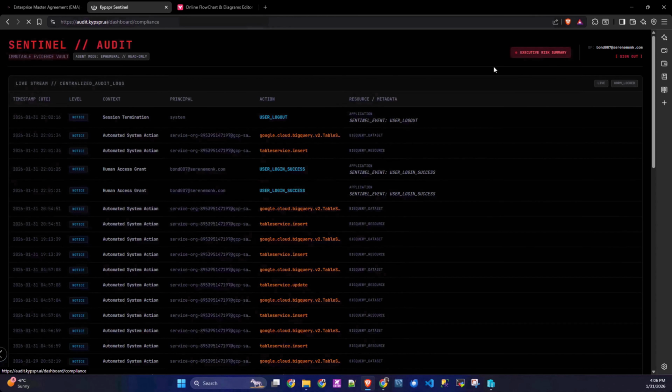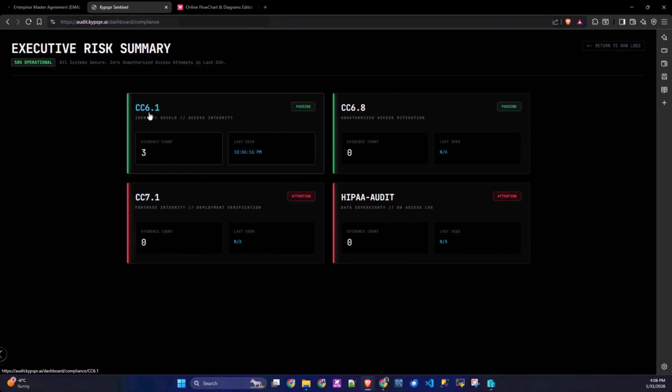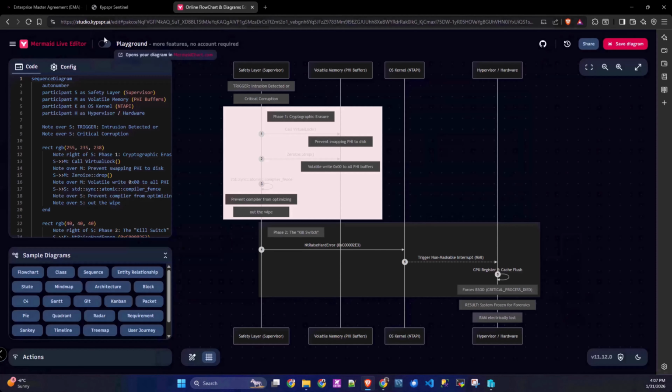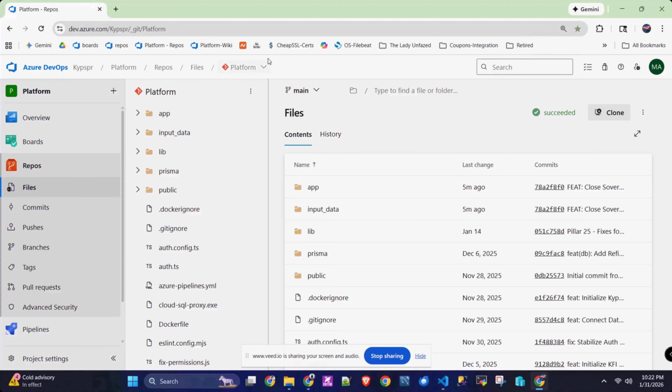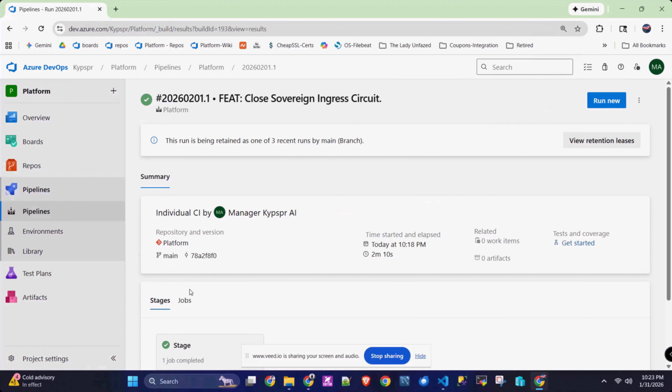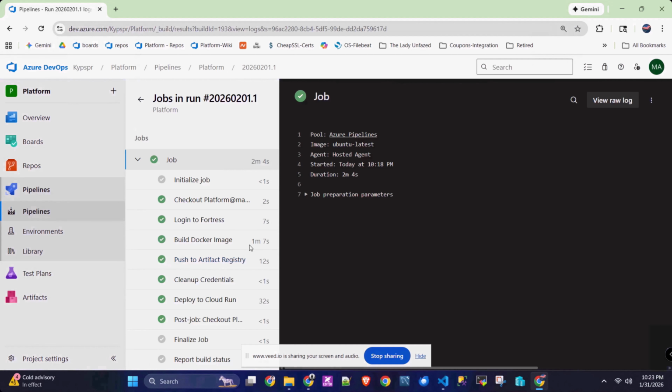If we go to the executive risk summary, then it shows some bullet points which are exactly as per the compliance. The next thing I wanted to show is studio.kypspr.ai. This is write diagrams as code, and I typically use this for architectural diagramming. Okay, so here are all the repositories. Check the pipelines here. The pipelines are writing directly to the cloud refinery.